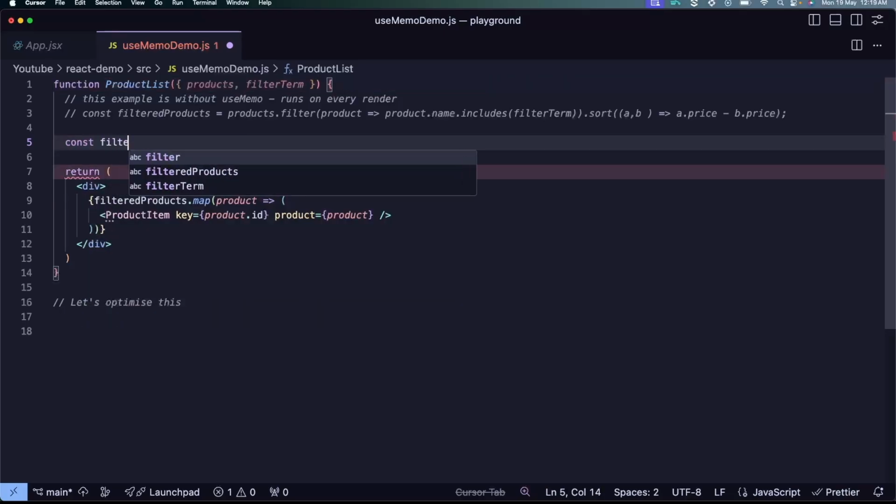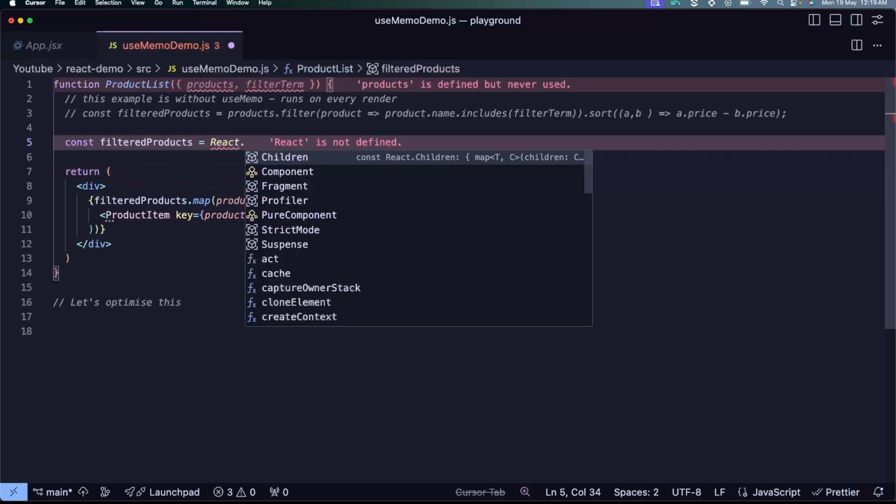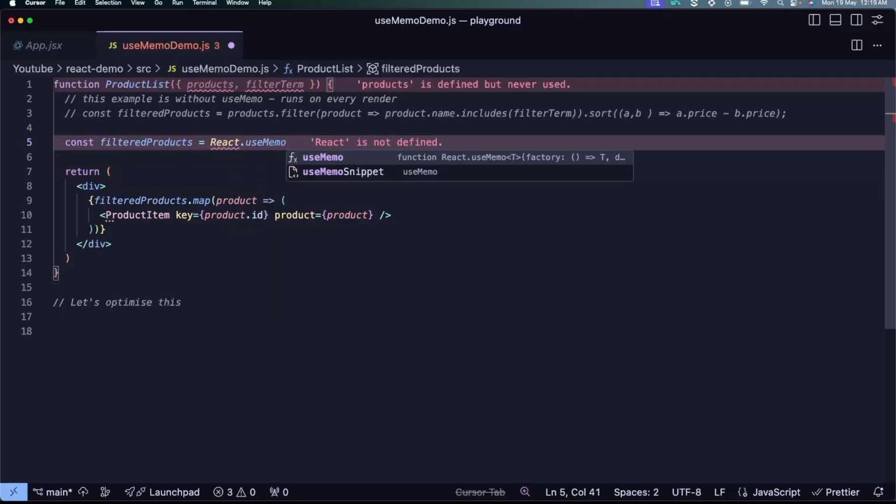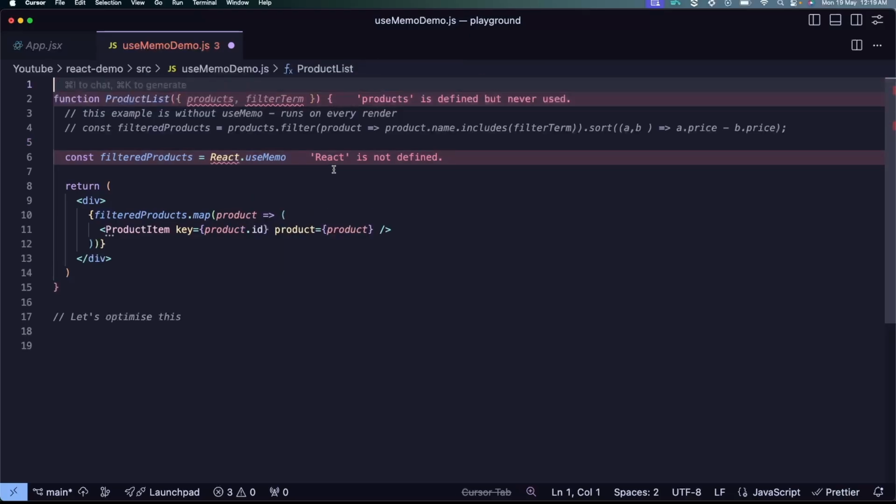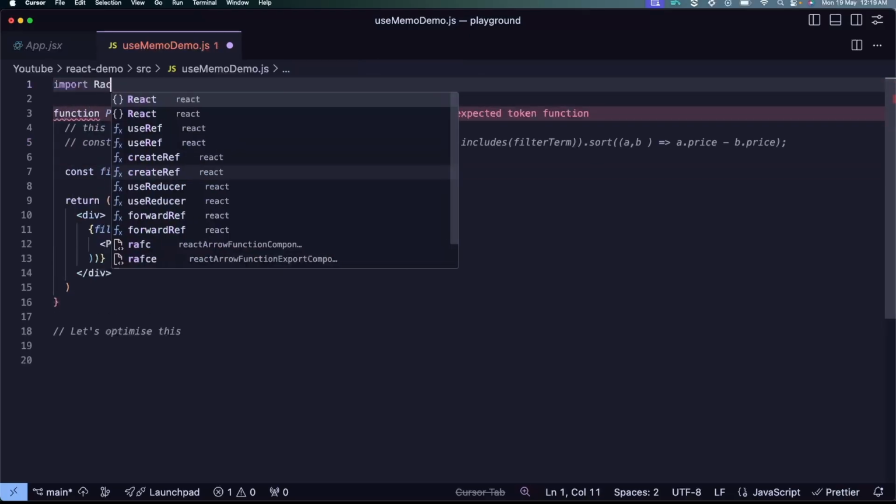So if my product list is changing, then it makes sense for us to filter the items again. But if the list of products is not changing, then why do we need to run this again and again, or filter this again and again? That is where useMemo comes in, which you will see right now.